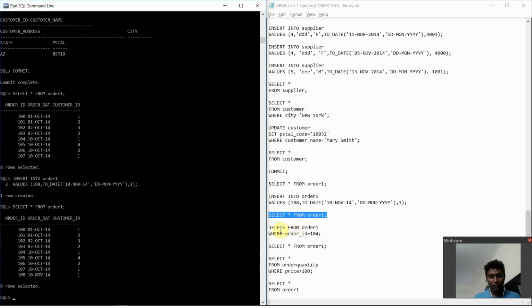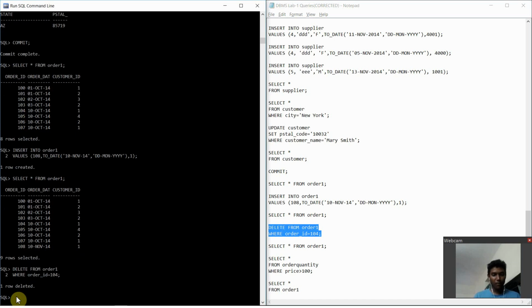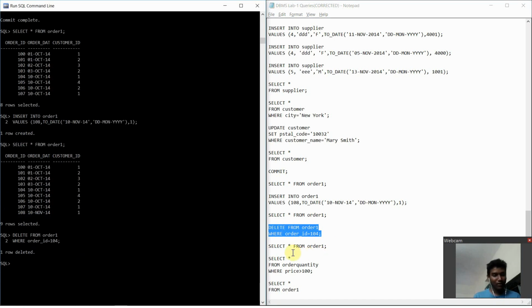Now I have to delete from order 1 wherever the order ID is 104. So wherever the order ID is 104, those values will be deleted. So this value will be deleted, as you can see. So let us delete that. The syntax for that is delete from the table name where the order ID is equal to, or the attribute is equal to the condition. So one row has been deleted.